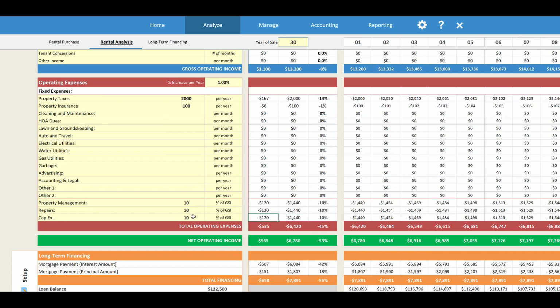And then I'm doing the same thing for Capex. So basically Capex is building in a capital improvement reserve into your analysis. So you're basically going to use that Capex reserve to fix major improvements to the property, such as roofs, your windows, foundations, maybe painting the exterior of the property, or replacing siding, stuff like that.